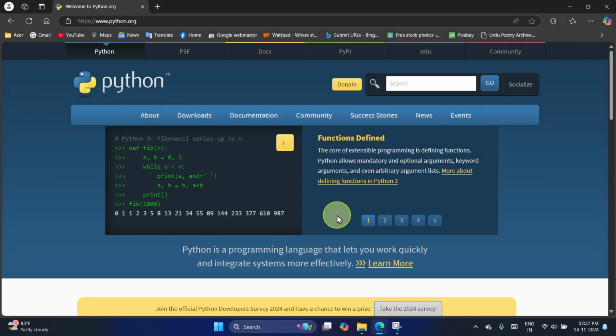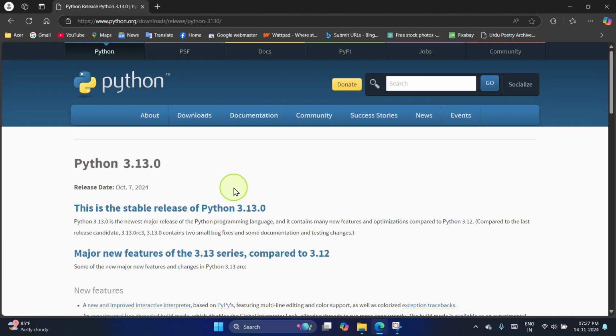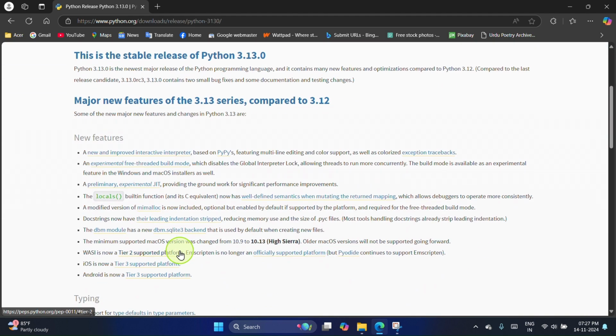Now scroll down and you will see the download section. Here you will find the latest version of Python available. For me, Python 3.13.0 is the latest version. Click on it. Next, scroll down.